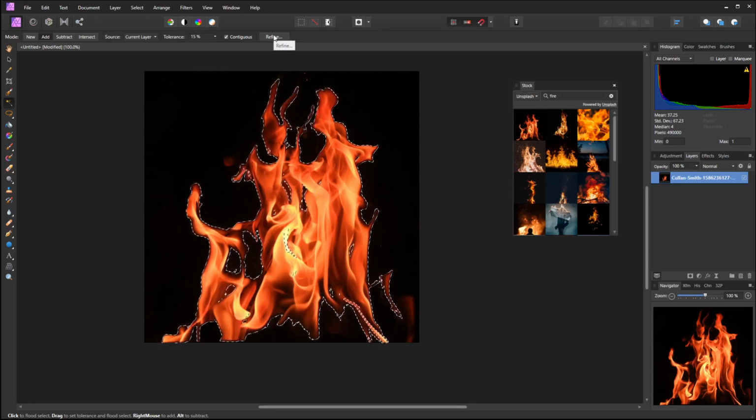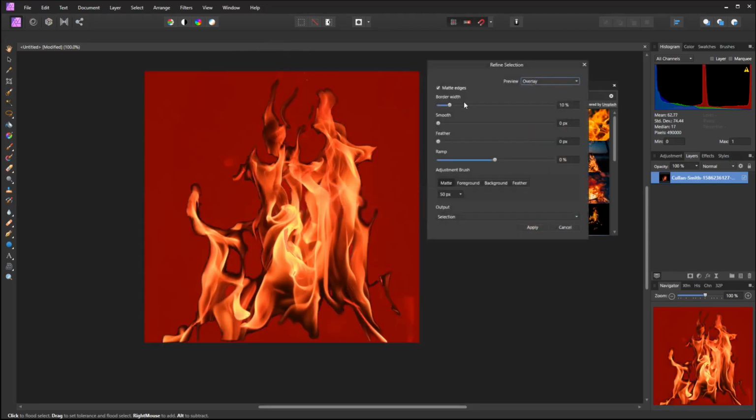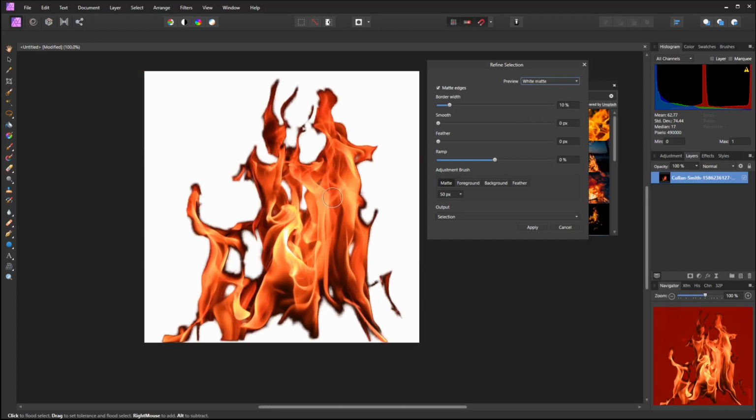I'm going to go to Refine button here. So for those refined people that drink tea with their pinkies up, this is the place for you. Now what I want to do is not look at this red background. Doesn't really do much for fire, but this white matte, now I could see a little bit more clearly what my selection is doing. And I got a lot of these dark areas.